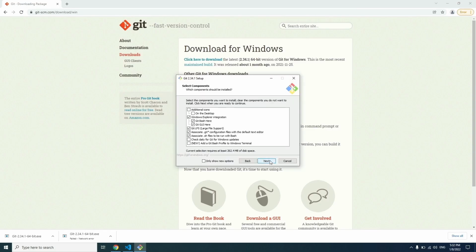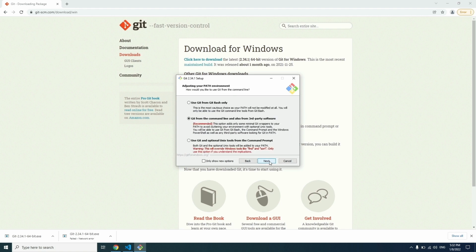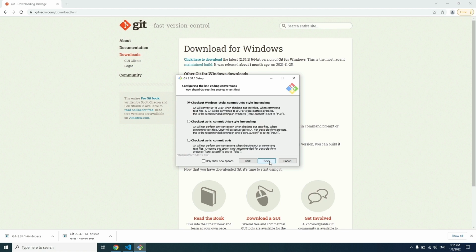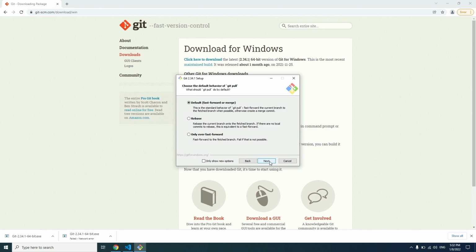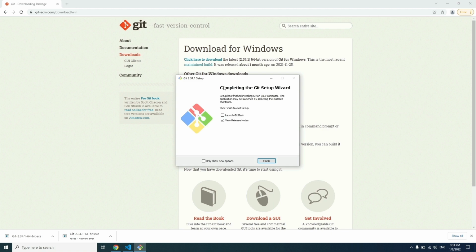Click on next here. We are going to install git bash and git UI. Select default options, next, next. Select default one, click on next, next again, default options, default one, next, next, click on install. So what I did is to accept default options to install Git on Windows. Awesome. It says completing installation of Git and click on finish.